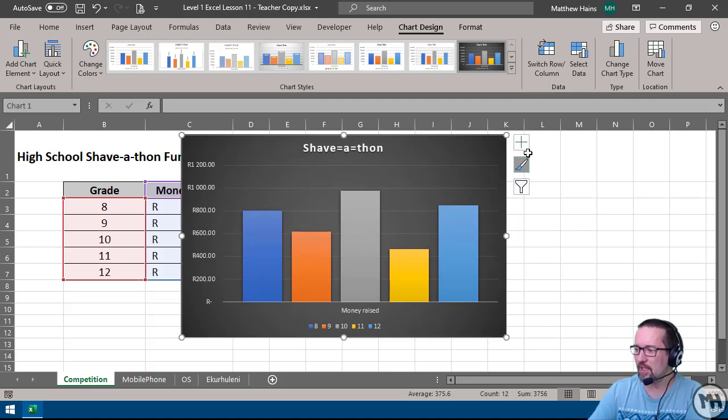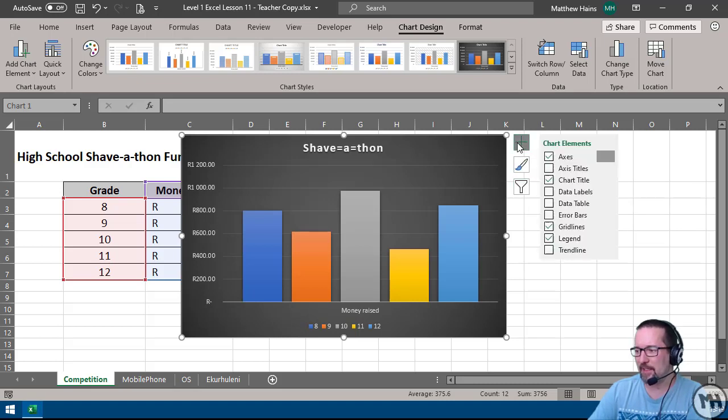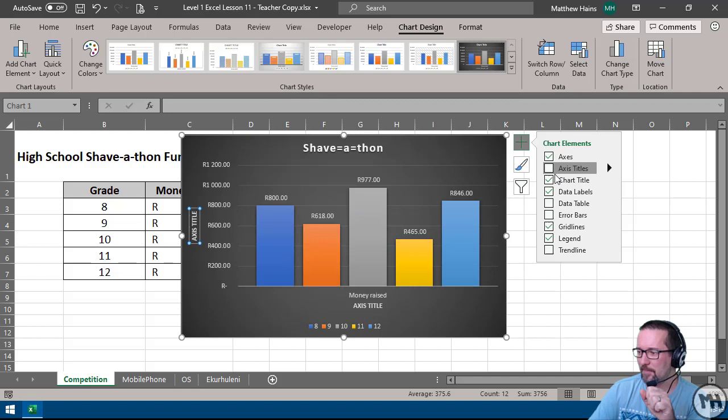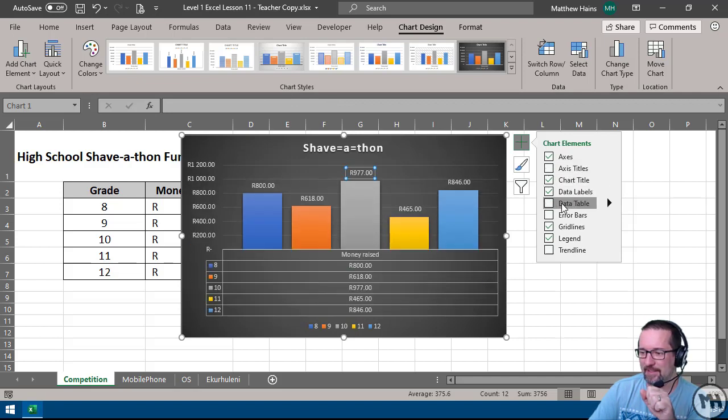So on the right hand side, we've got a plus icon. We have a paintbrush icon and a filter. These are the two I want you to look at. The plus lets us add various elements or take away elements from our chart. So we've got axes titles, chart titles, data labels, and have a look and see what it does. So data labels, for example, is quite interesting. So if I switch that on, just put a little tick in the box, I have data labels. There they are, and I can select them, and I can then modify them or change them if I want to. Titles, chart title, data labels, data table.